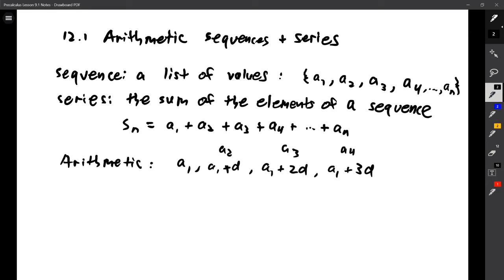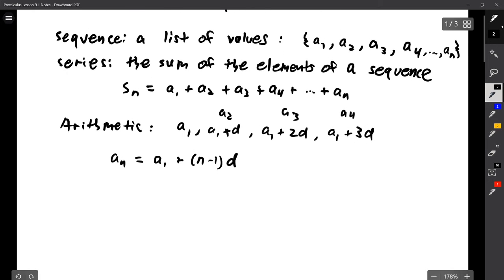So this yields a formula for the nth term of an arithmetic sequence. The nth term, a sub n, is a sub 1 plus n minus 1 times d, because notice for the second term we added d once, for the third term we added d twice, for the fourth term we added d 3 times. So the number of times you add d is one less than which term you're on. So the nth term, we're going to add d n minus 1 times. That'll give us the nth term.